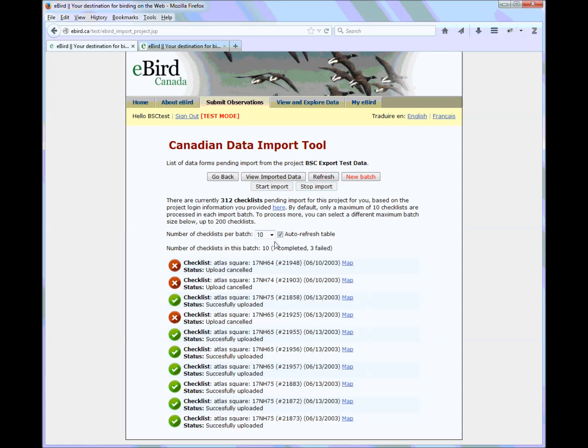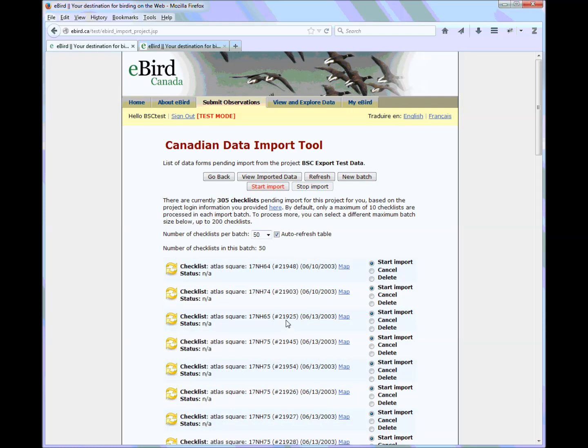And that's pretty much it. We've already transferred 7 checklists, and 3 of them we canceled ourselves. If you wanted to keep going, once this is completed, you could go with a slightly higher number, say 50 checklists, and hit start import again, or I could have hit new batch to start a new batch. Every time you want to transfer data, you come back here, hit the start import button, respond to any request for confirmation, and you're all done.